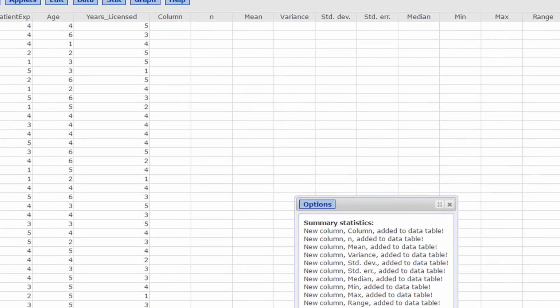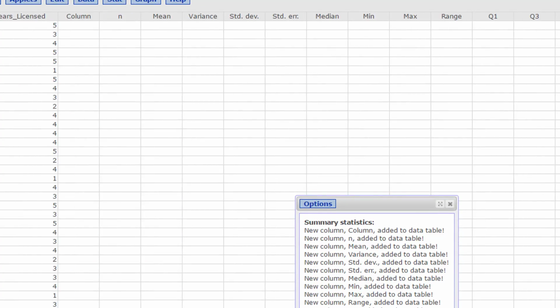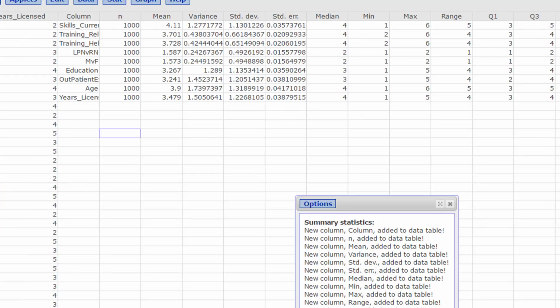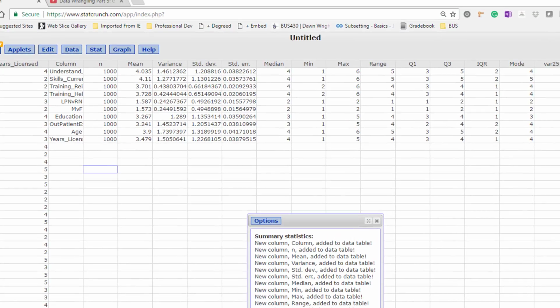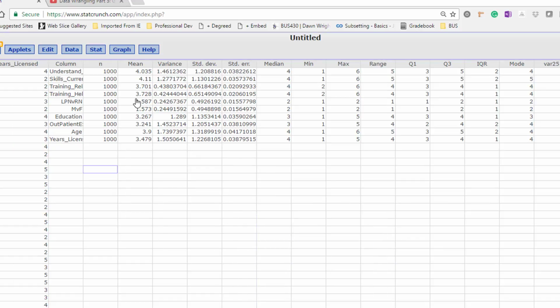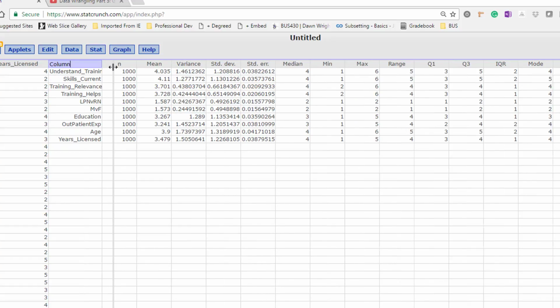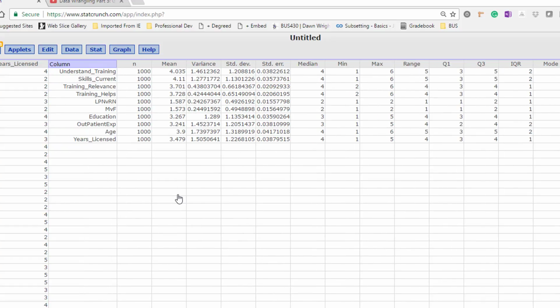I'm going to move this over. Okay, there's my data, and it tells me it added all these columns. I'm going to get rid of that, and I'm going to expand that first one so I can read that. And there are my summary statistics, my descriptive statistics for these variables. All of them have 1,000, which I'm glad to see.